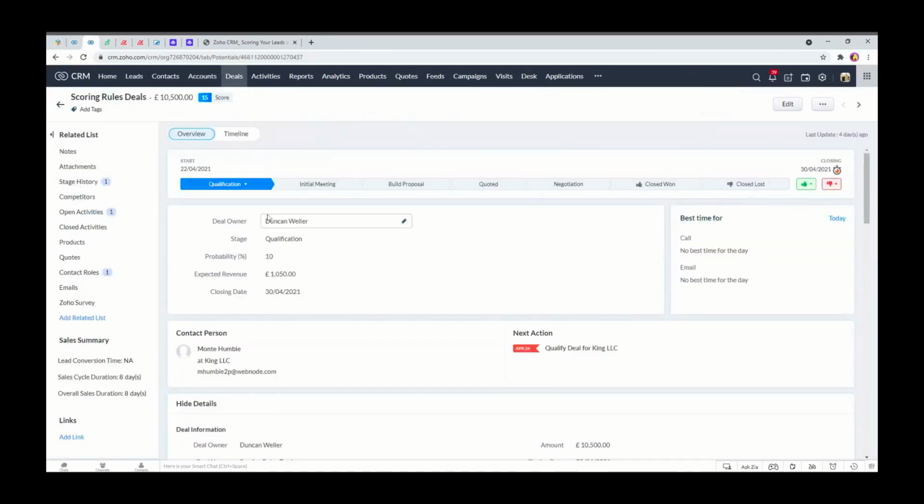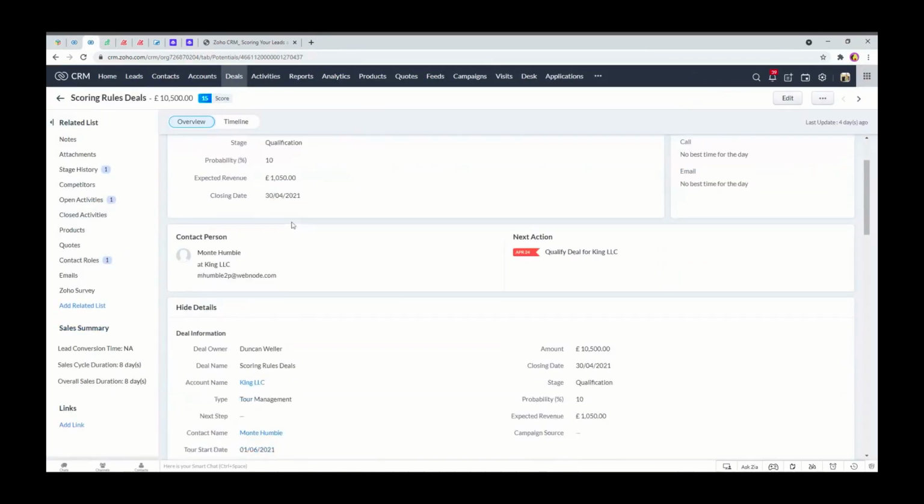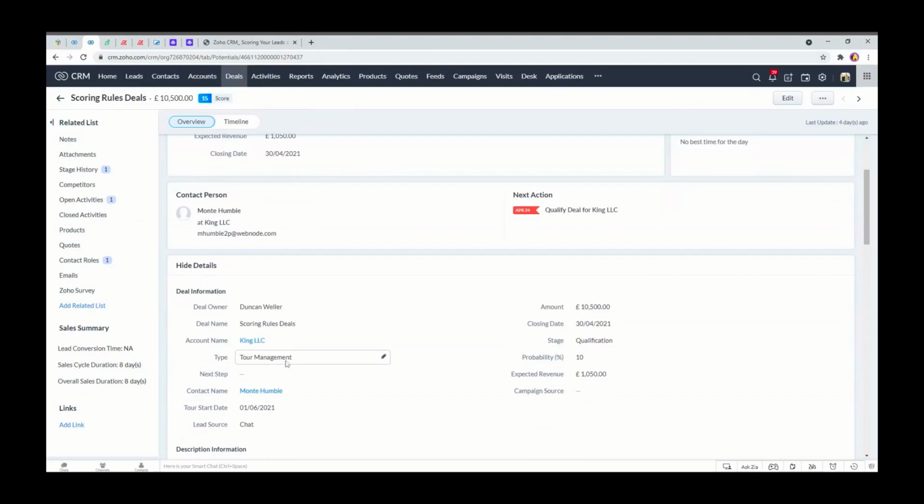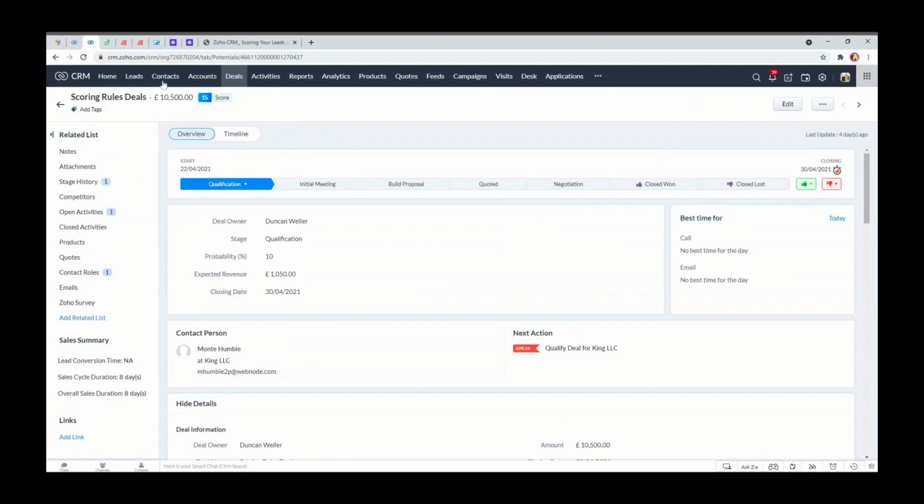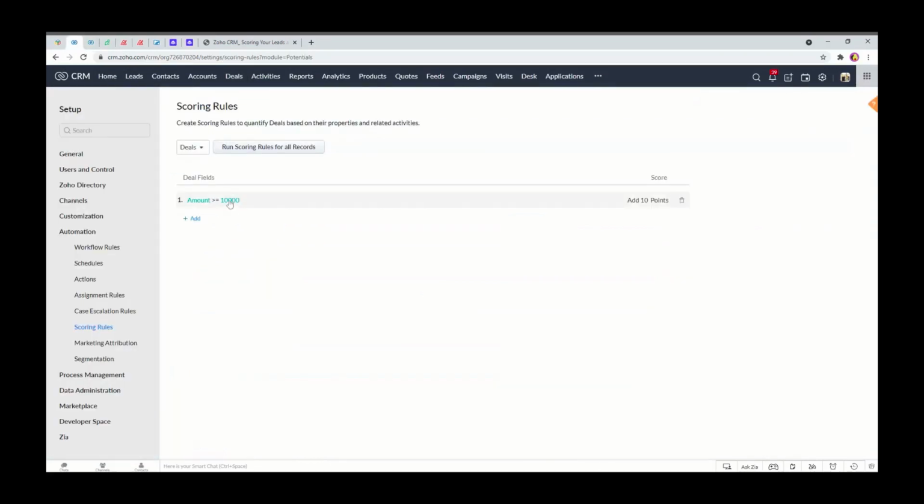And the other thing I'm going to look at is the type. So what we have is a type of deal. So we have various types. It could be a product, for example. So you can see in our demo CRM, we are a music business. So we've got tour management here. So I'll tick that. So I'm going to go and say amount 10,000, add 10 points.